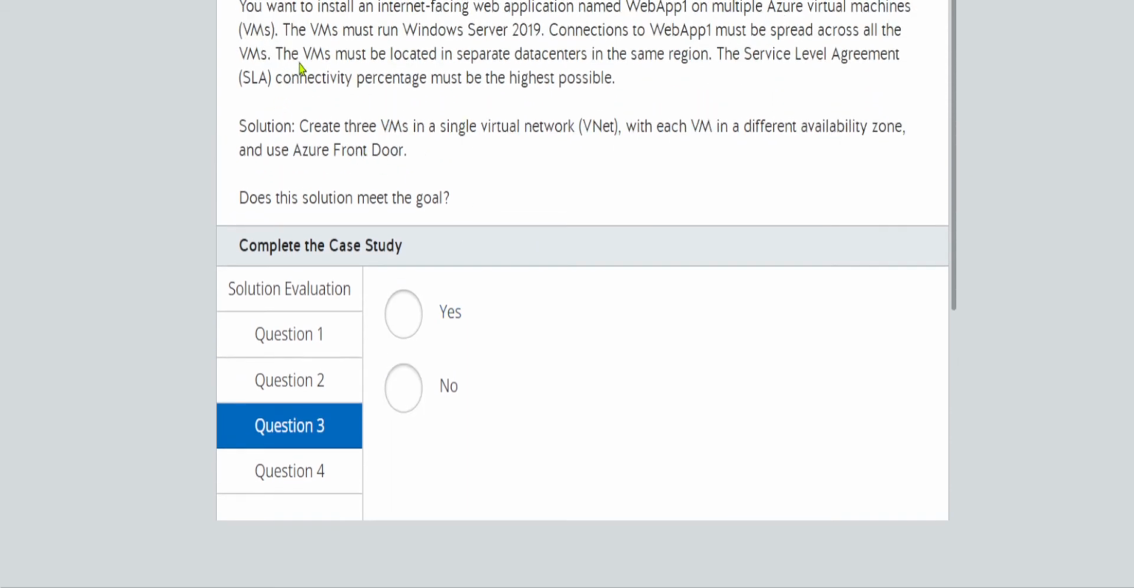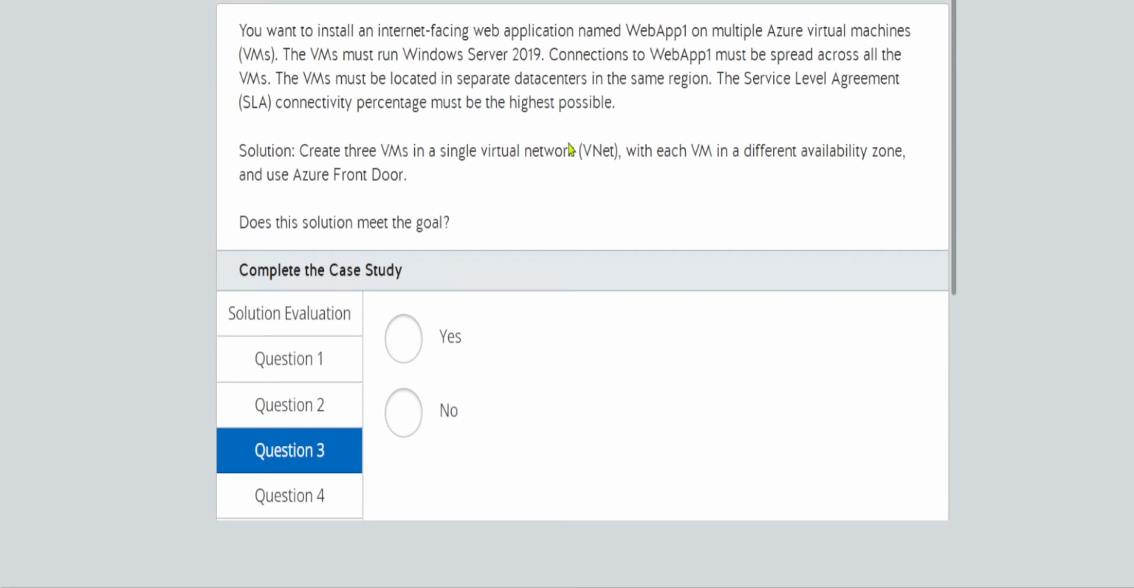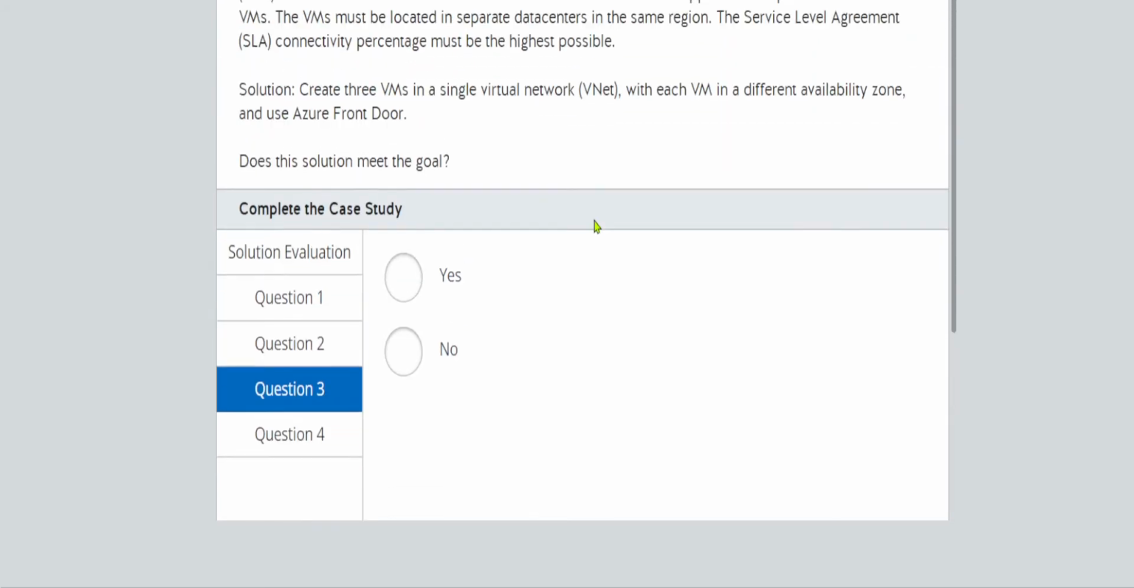You want to install an internet facing web application, so that is the same case study only. Let's see what the solution is. The solution given is create 3 VMs in a single VNet. Three VMs under a VNet, they are saying. See how they are twisting. Each VM in a different availability zone, and use Azure Front Door.